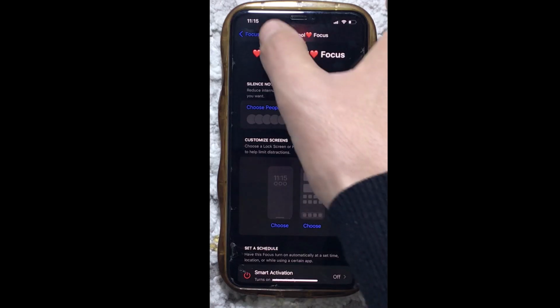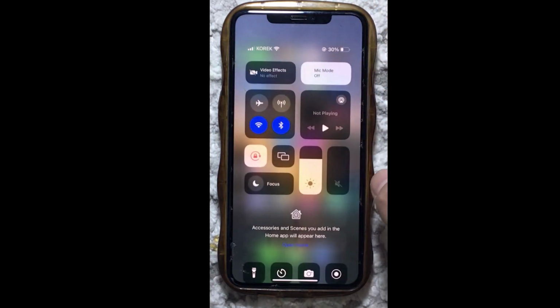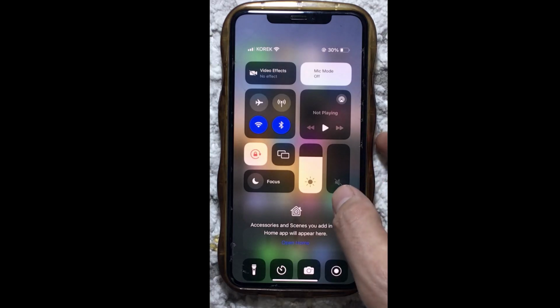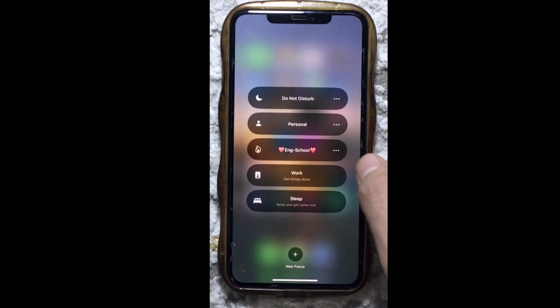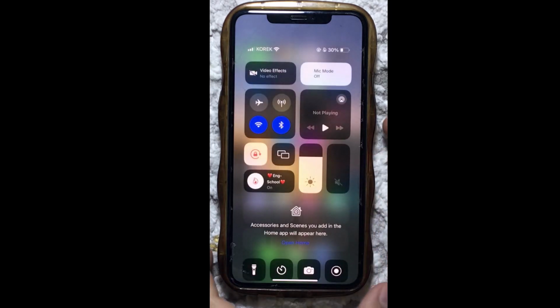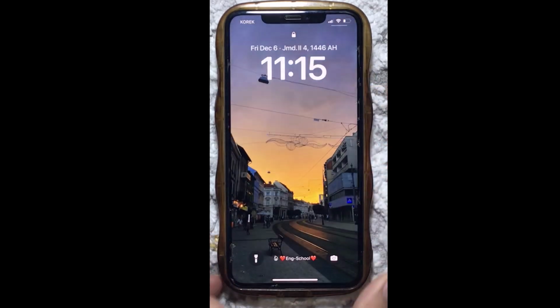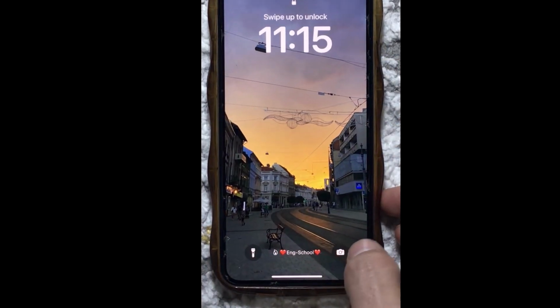Just come back to here. Then just like this. Go to focus. Select this one. Good. Now if I turn off, you see my name appears here. That's it.